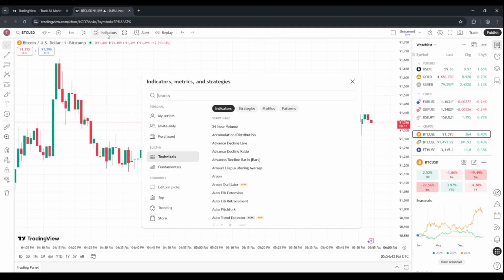From here, look for the Indicators button on the top toolbar. Click it to open the Indicators and Strategies window. You'll see built-in indicators, community scripts, and a section for your own creations. We're heading to your personal area so you can store and manage scripts you write yourself.